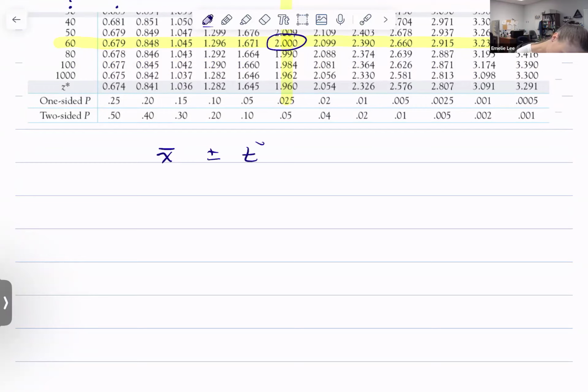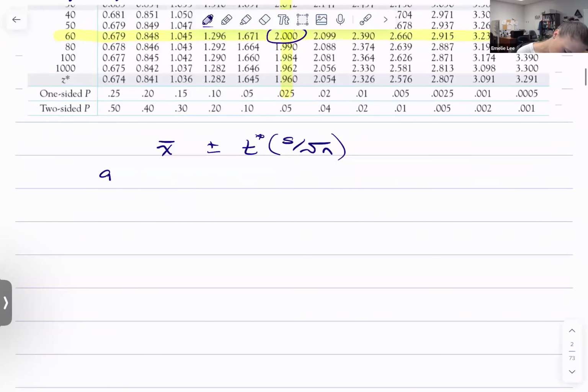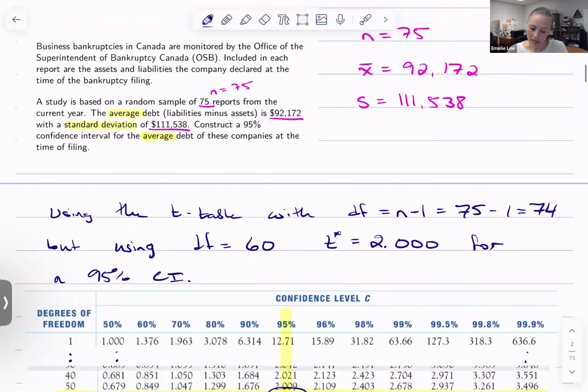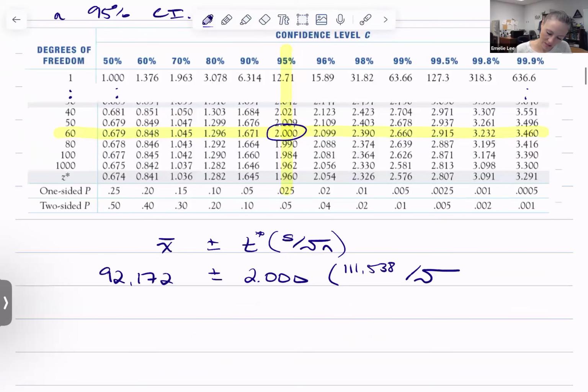So x bar plus minus t star times s over root n. X bar, 92,172, plus minus t star, which was 2.000. I include the zeros just to illustrate that I haven't rounded anything. You don't have to, but it's good practice. S, we decided, was 111,538, divided by the square root of n, which was 75.